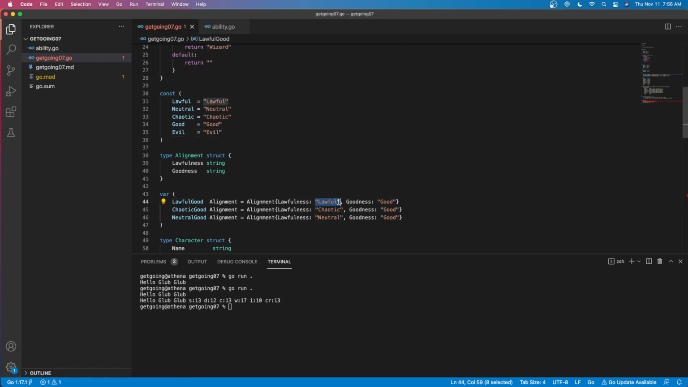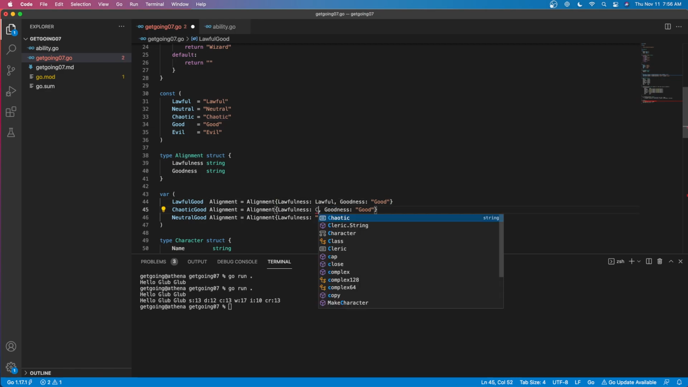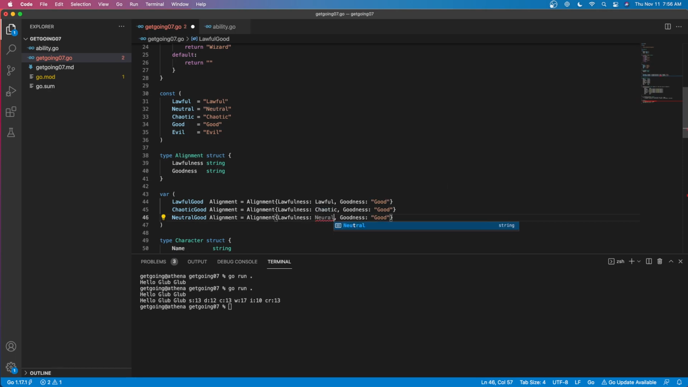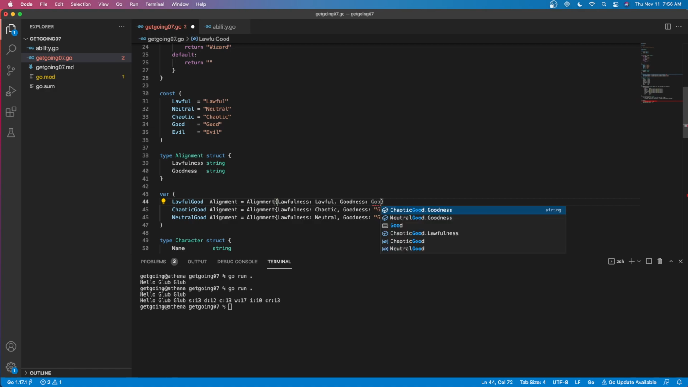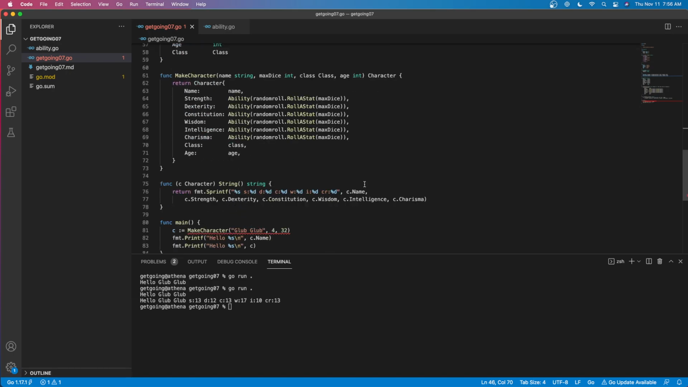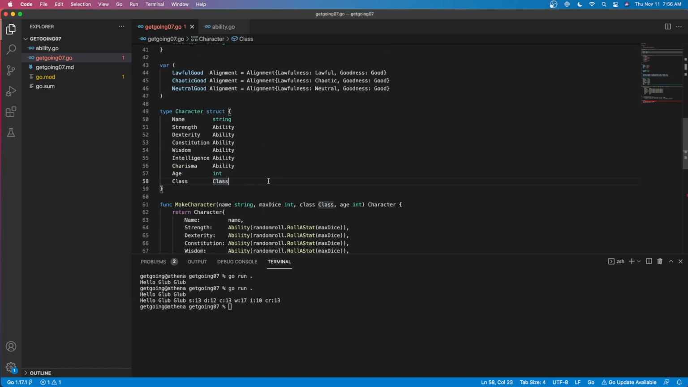So we can replace these with constants, so I don't have to worry about my spelling. If I misspell the constant name, like neural, I get a red squiggly because there's nothing defined with that name. And I get the nice autocompletion, so whoops. Sometimes the autocompletion isn't all it's cracked up to be. There we go. So we need to have an alignment, right?